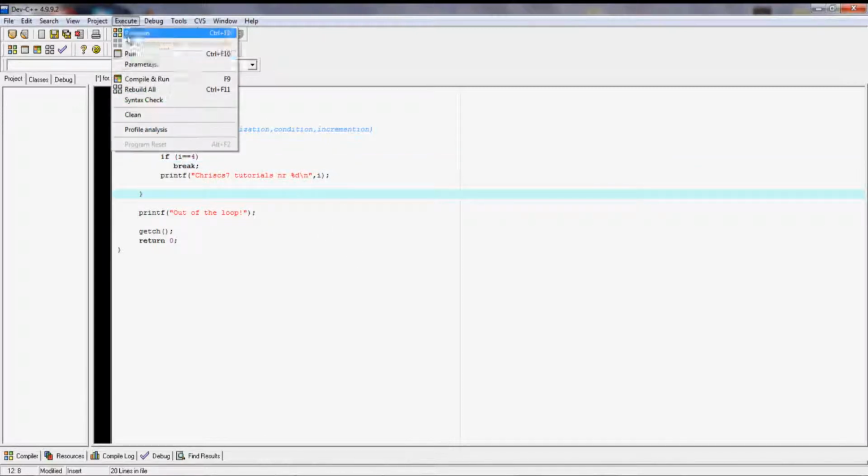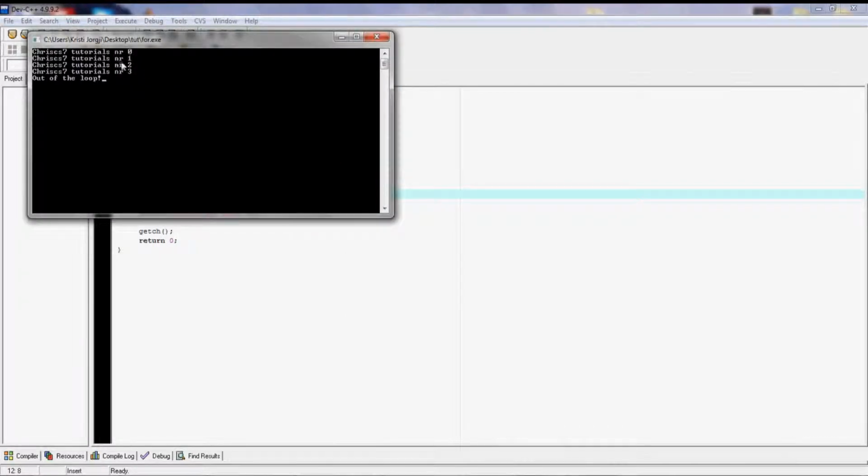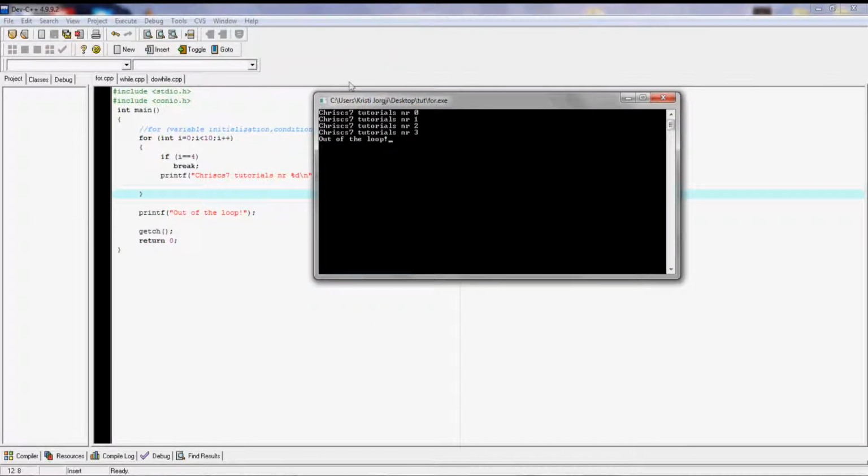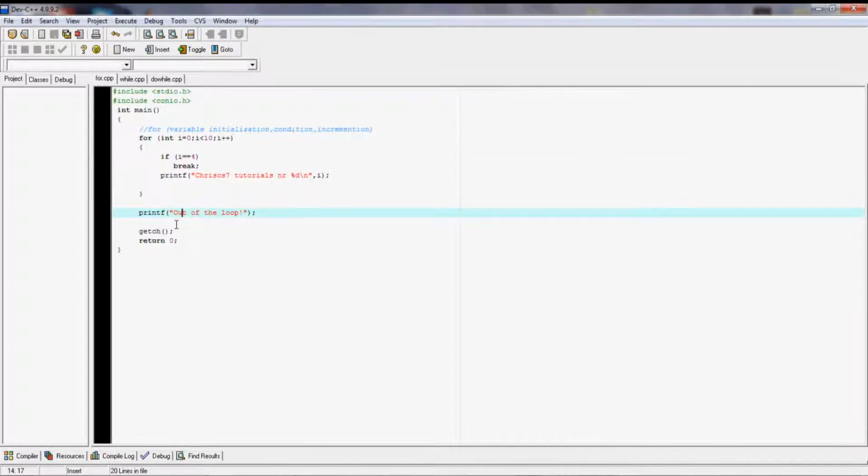Let's test it out. As you can see, it works good. From 0 to 3 the statement is printed, then we go out of the loop and the program continues if we had more statements here.